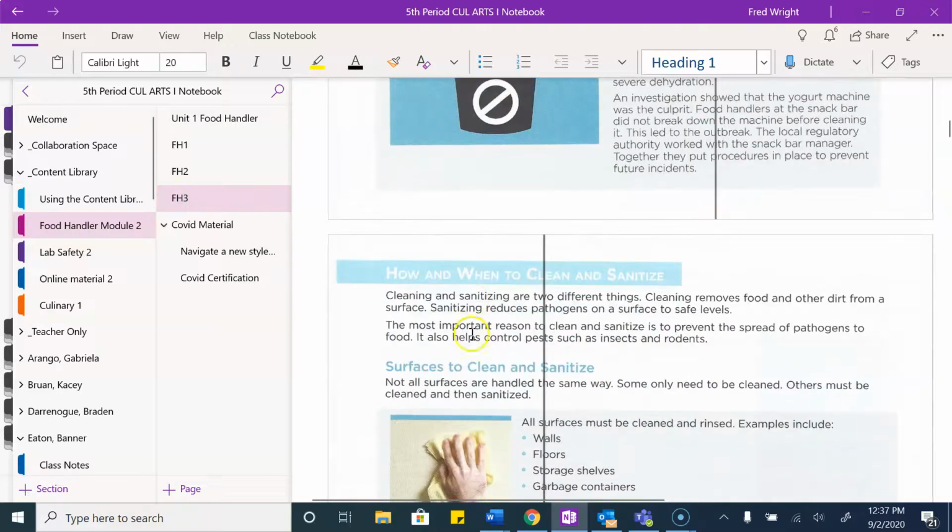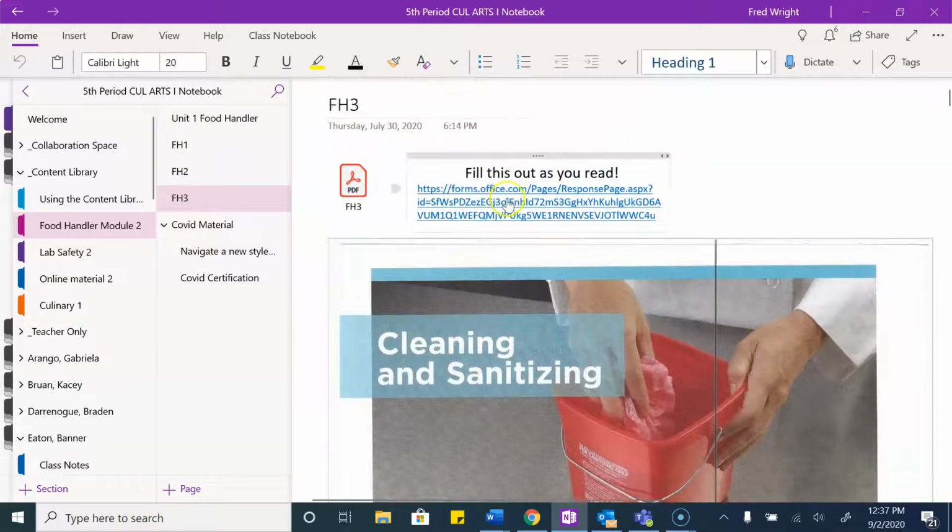Food Handler 3 opens up here in this window. Here's the link. You click to fill it out as you read, just like the instructions right here say, fill it out as you read. Okay, that gives you credit.